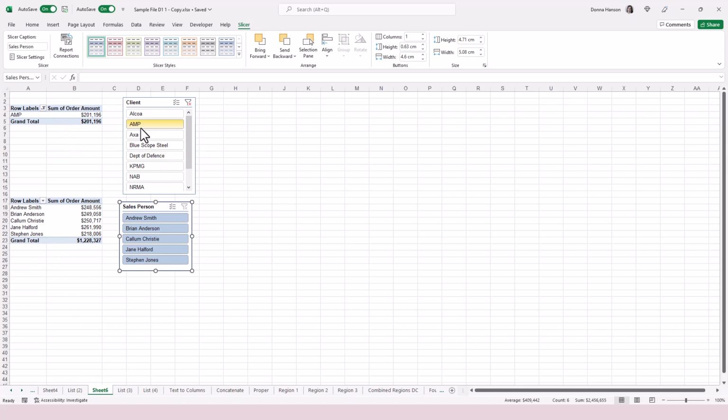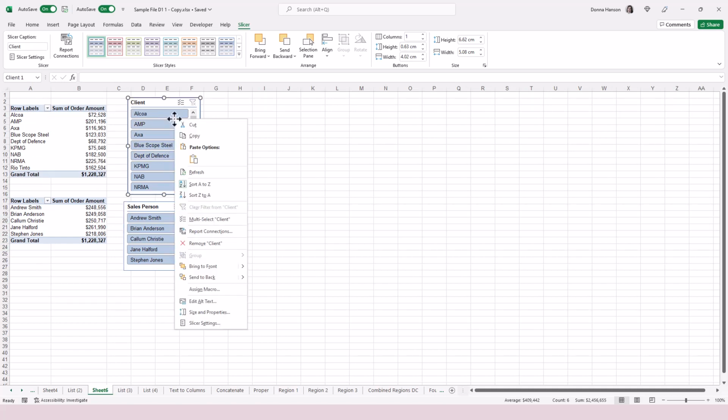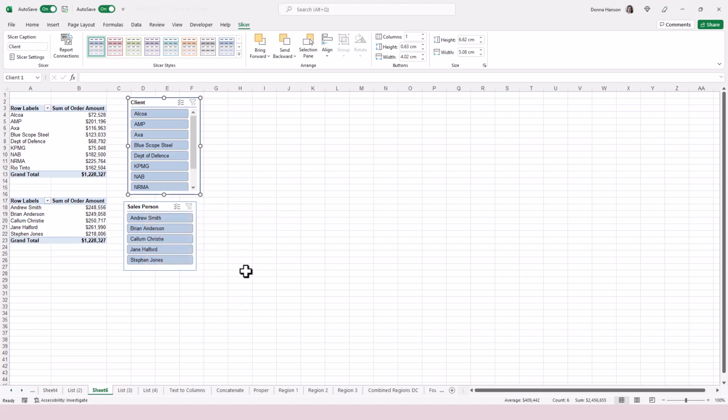So if I choose this, it'll show a filtered pivot table up here and down here. So let's look at how we do this. First of all, I'm going to right click on the first pivot table and go to Report Connections. You'll notice it has a checkbox here that's for this pivot table. So I'm going to click on that one and we'll click OK.